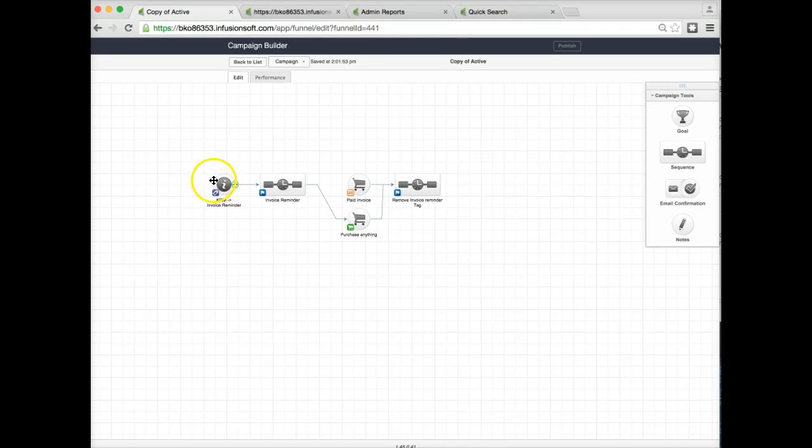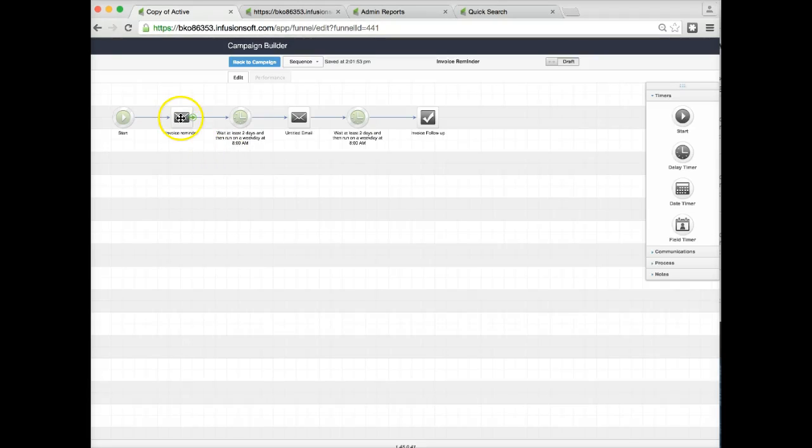So what we're going to do is, let's say that we've sent out an invoice and the person hasn't paid, and it's been a few days, right? And they should have paid by now, and we want to send them a reminder. What we could do is go ahead and apply this tag. And when we apply that tag, they go into the invoice reminder sequence. And we've got one email that goes out to them, wait 2 days, another email that goes out to them, wait 2 days, and then a task for us to follow up with that person.